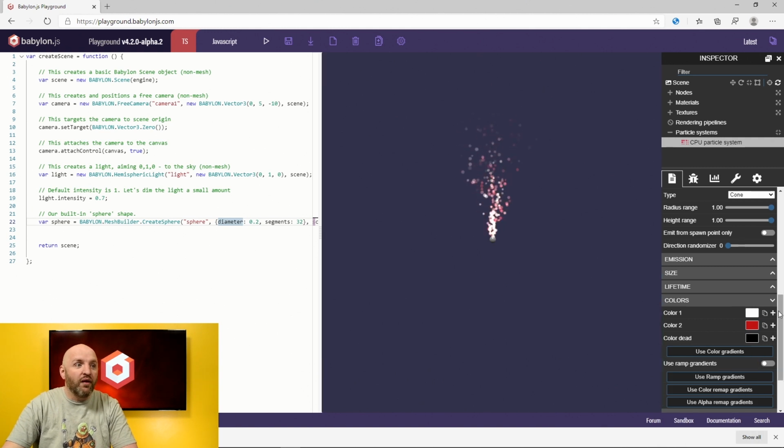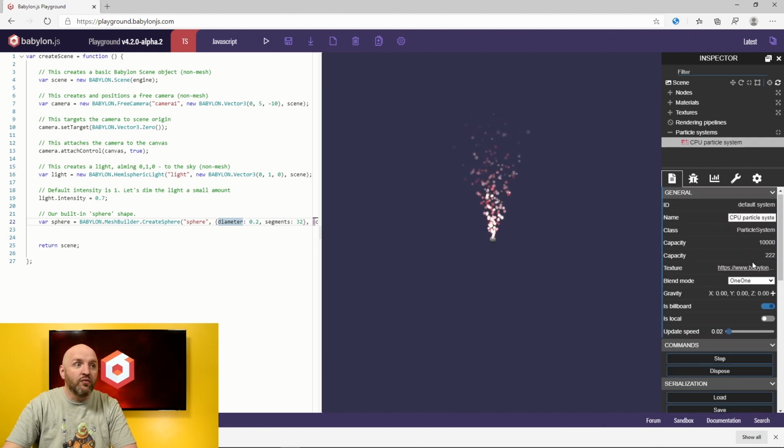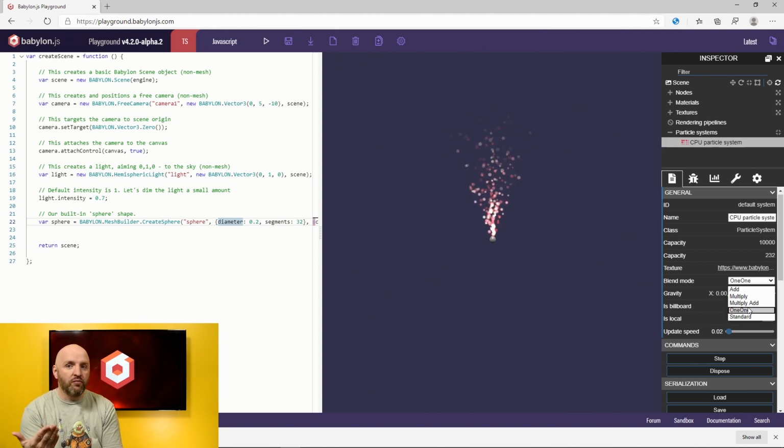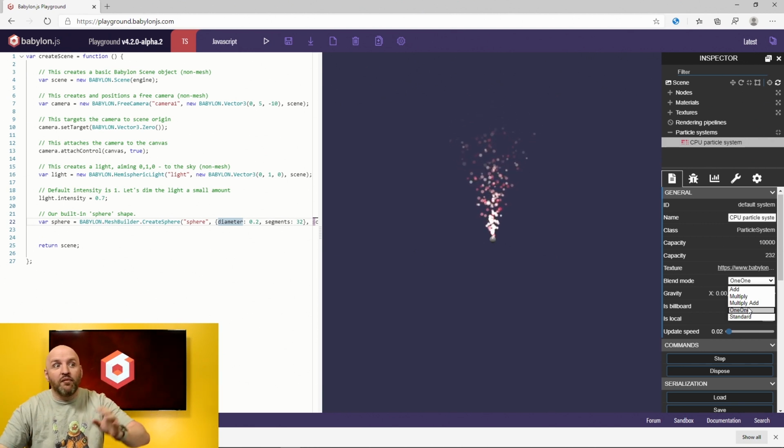Why do they disappear with a black color? Simply because we decided that the blend mode of the particle is 1,1, meaning that you take the background, you take the particle color, and you add them. So if the particle is black, then 1 plus whatever is whatever. 0 plus whatever is whatever. So when they die, they just disappear.